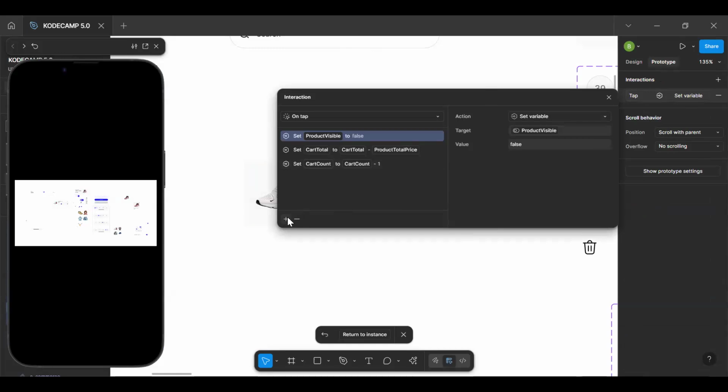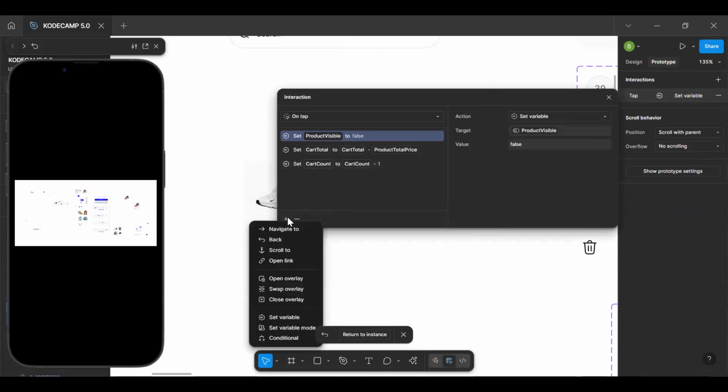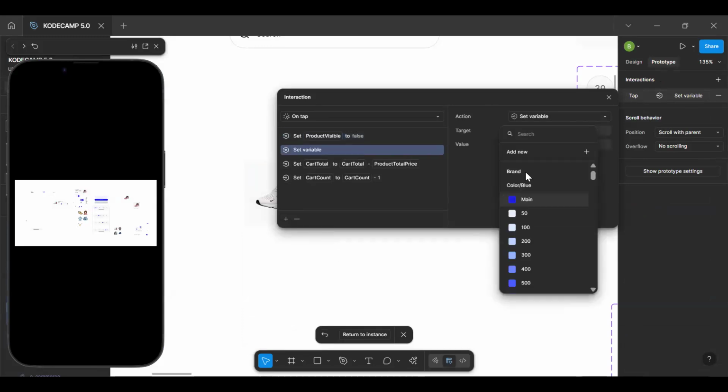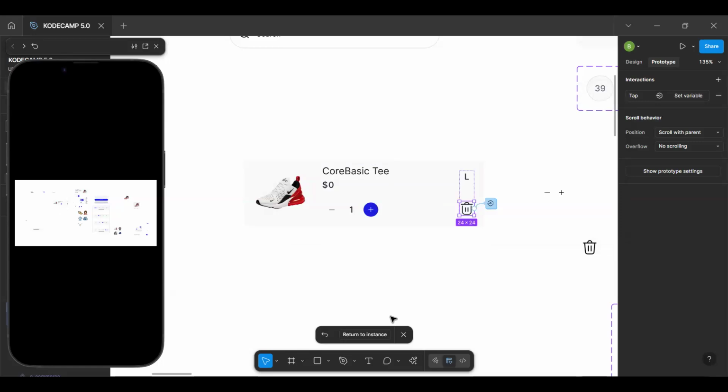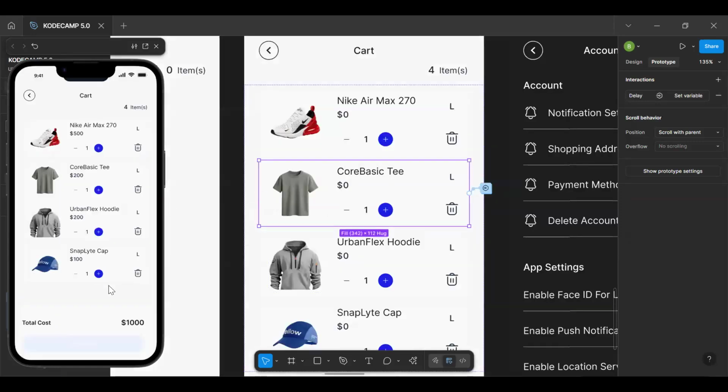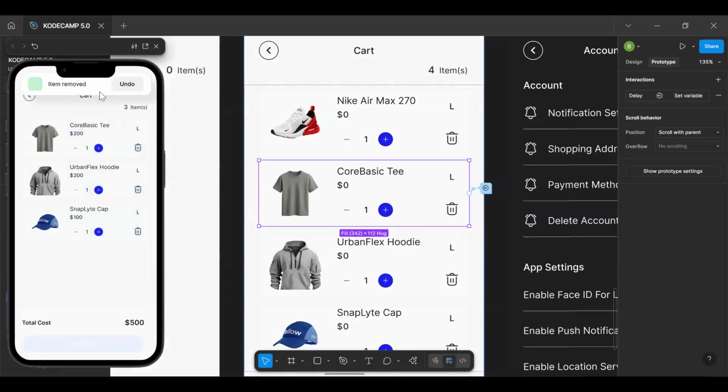All right, so we are going to say that on clicking on tab, set variable equals to what do we call it? Undo modal should be true, right? That means when I click on the delete button, my undo modal should come alive, and that is what it is going to do. So let's refresh this. So if we delete this, we see our undo button comes.